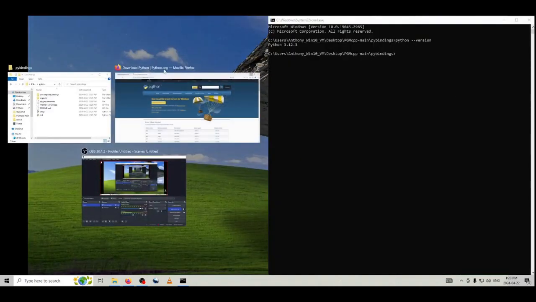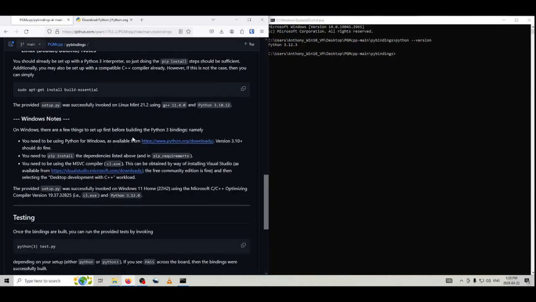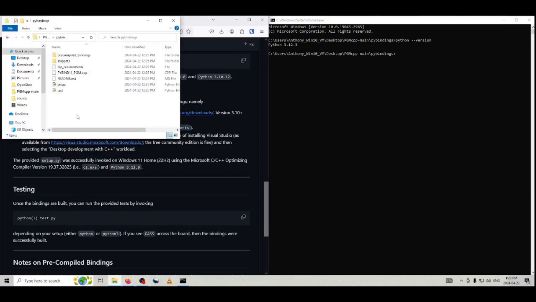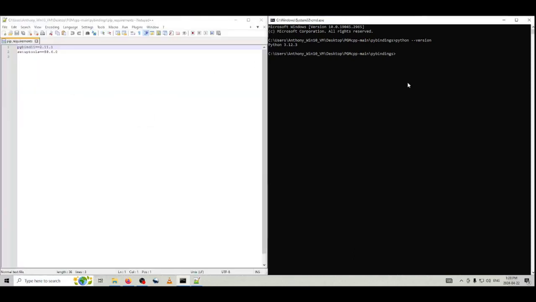So having done that, we're going to go back to the repository, because the next thing we need to do is install the dependencies. If we look in the PyBindings folder, there's this pip requirements file that's provided, and that tells us which dependencies we need to have installed in order to build the bindings.